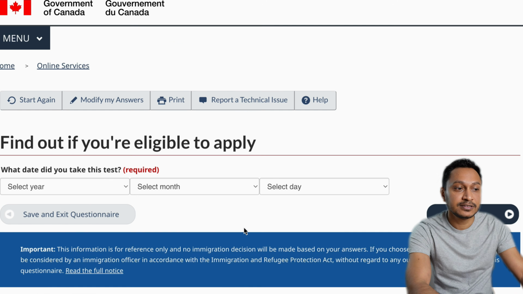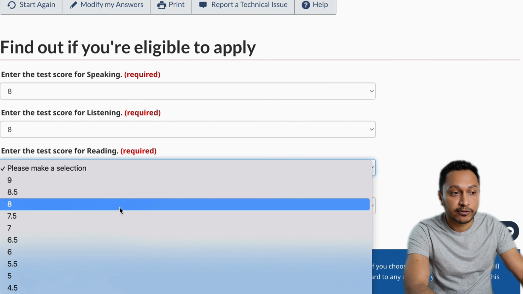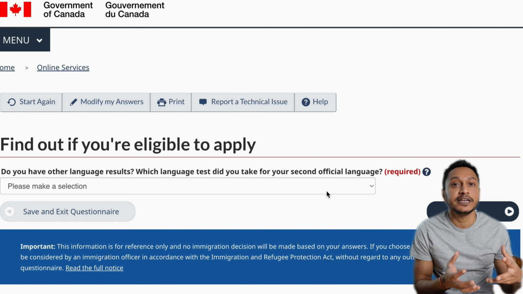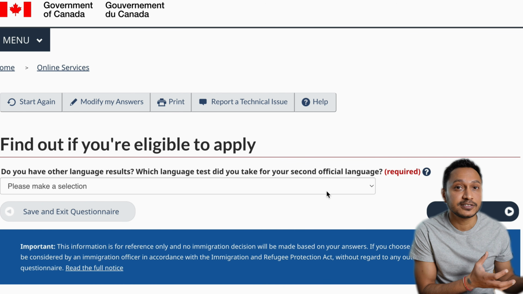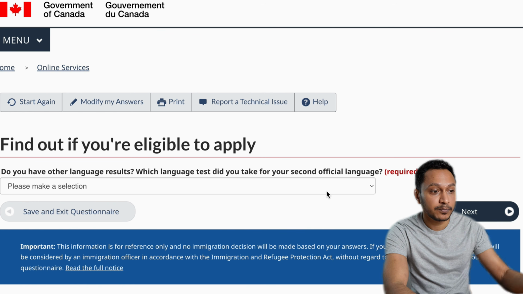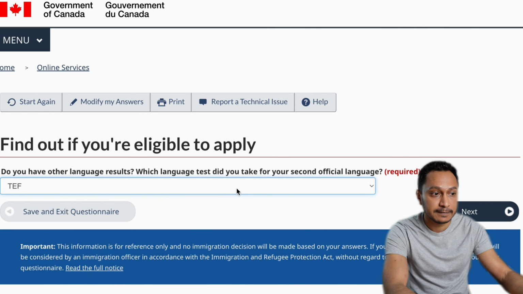The next is the date when you took the test, so enter that. The next is the score of your test, which you will find in your report. Next is if you have taken any other language test. So let's say if you have taken English as the first language test, and if you have also tried French, then you can provide that yes, you have taken it. If you have not, then you can just say none.